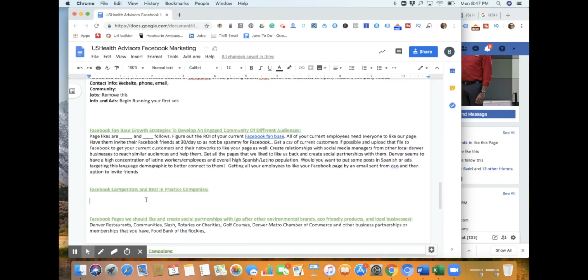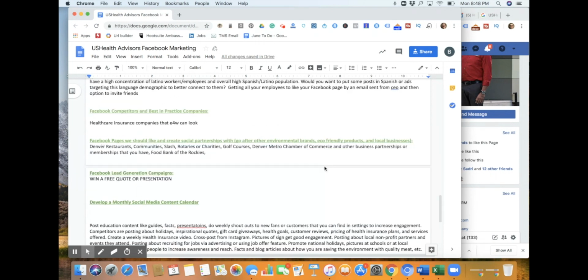Going in, for US health advisors, we might be looking at other types of healthcare insurance companies that we can look at. We might add in how many page likes or follows. We might try to understand, do we have a CSV file of our current customers? That's also a really good way because we can run some ad campaigns. We might look at some other pages that we can create some partnerships with. What type of health insurance related people could we find?